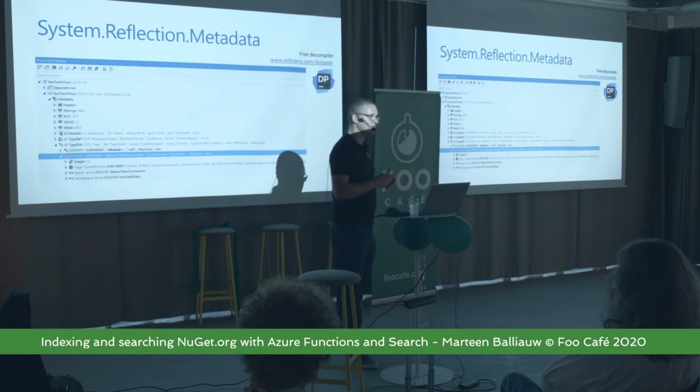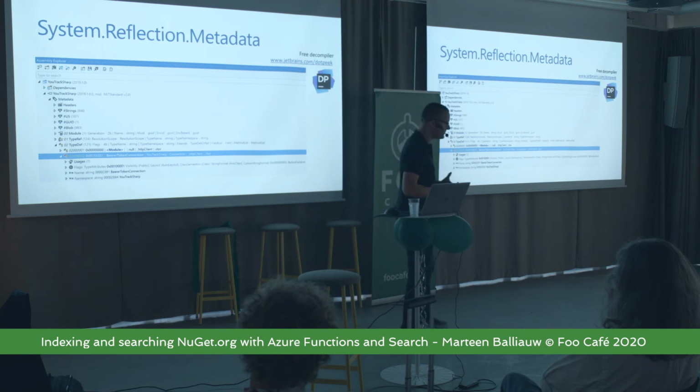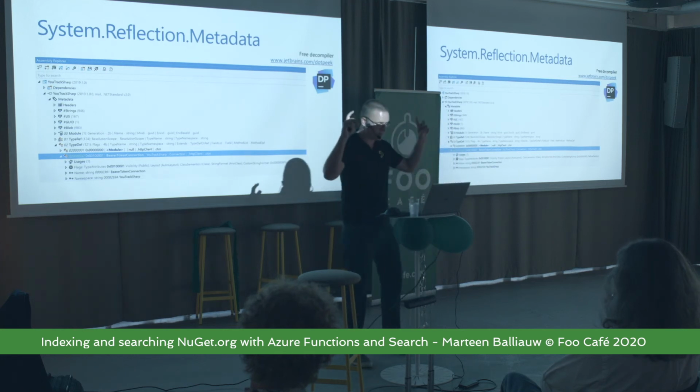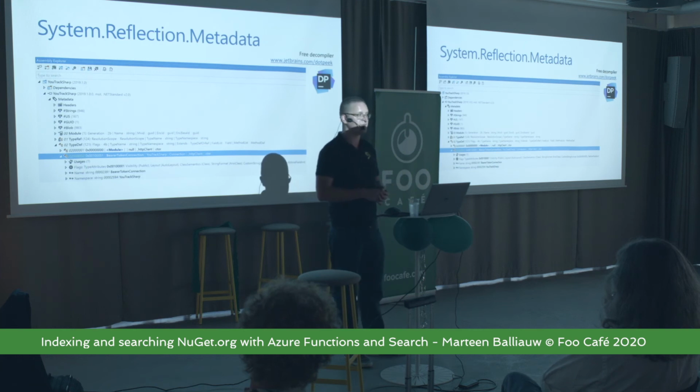If you look at any .NET assembly, there's a header in that assembly file. Basically a set of tables containing information about whatever is in there. And one of the tables that you will find in there is called type def, the type definitions of things that are in that assembly.